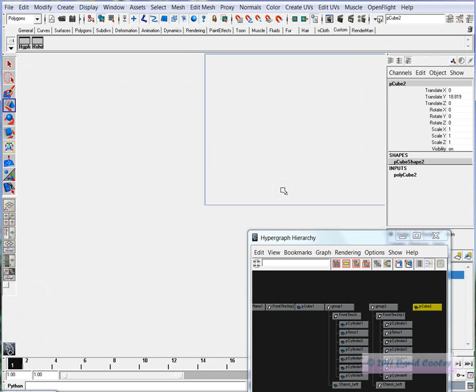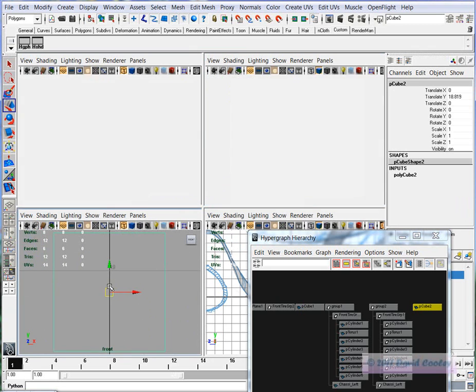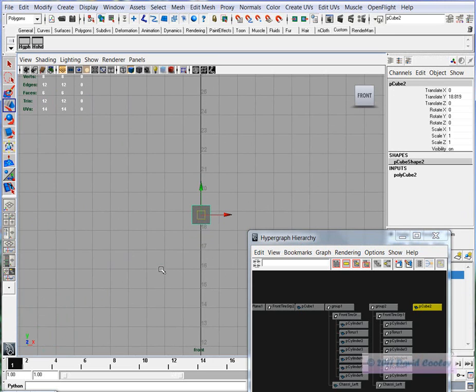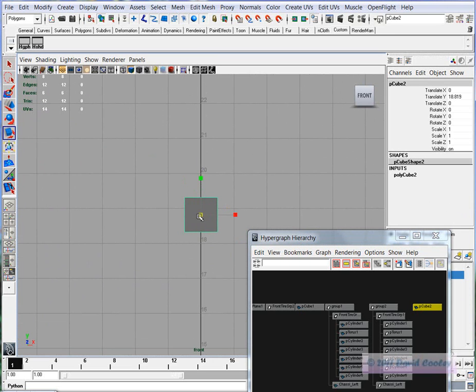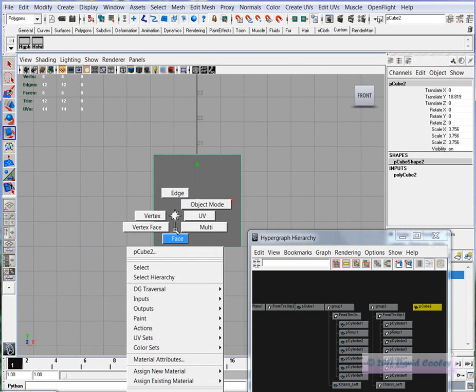Okay, and I'm going to look at it from the front view. So I'll just come down to the front view, hit F to focus on my square, pull back a little bit so we can see it, and I'll scale this up just a bit so you can see what's going on. Now, I right-click on it and choose Faces.